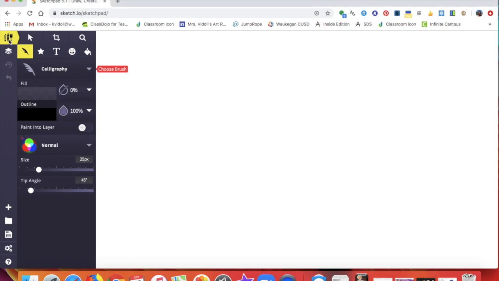Hi everyone, this is just a quick little tutorial on how to use our SketchPad 5.1. And so I'm just going to be showing you a lot of the important tools that you can use for SketchPad.